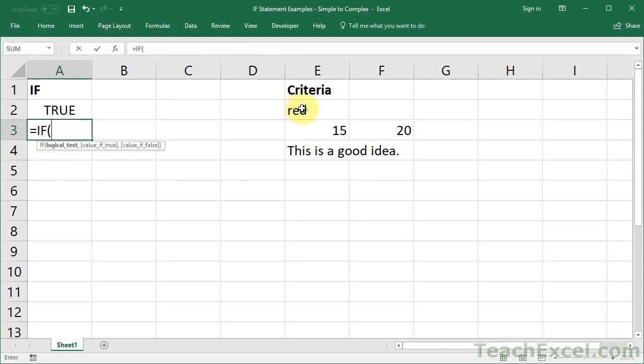Very quickly for the next one, see if this cell contains 15. Remember, for numbers, you don't have to put quotation marks around the number. Not a problem. True, false, bam. So, very simple if statement.